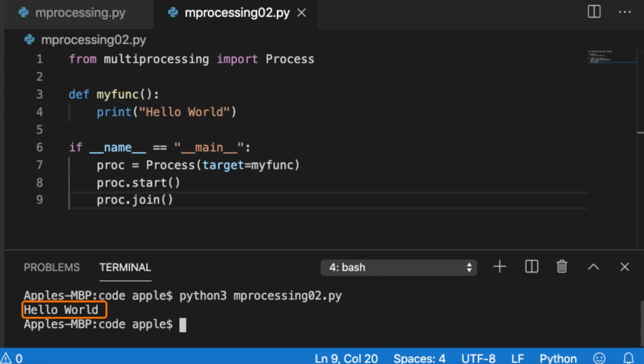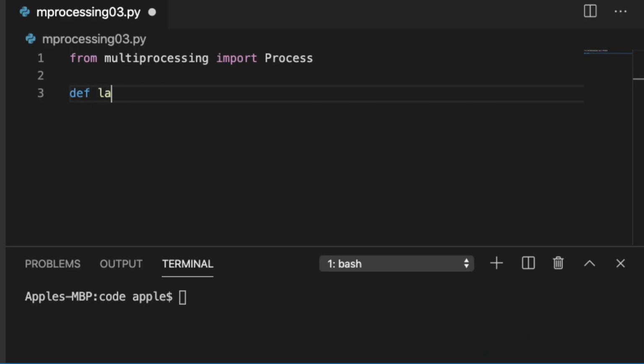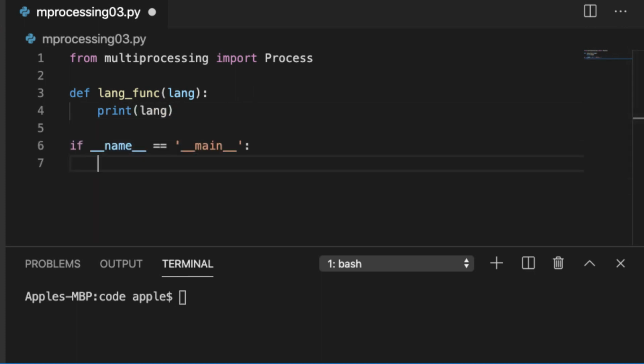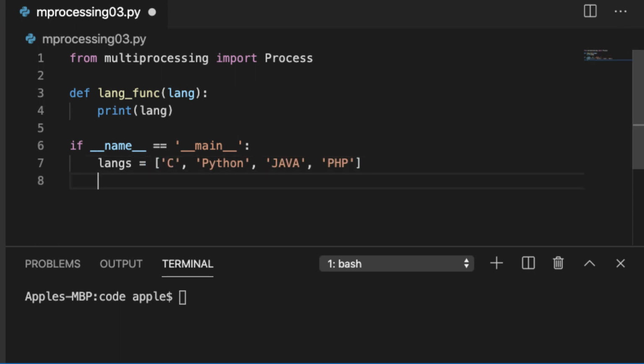Let's expand this program and utilize other features of this class. Now I will define a function named lang_func, which takes a parameter named lang. Then inside this function, I will print a very simple statement which prints out our parameter. Then inside our main function, I will define 2 different lists. The first one with a bunch of names of different programming languages called langs, and the second one will be an empty list named processes.